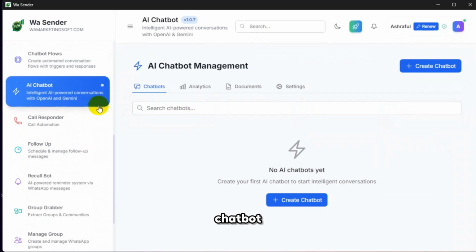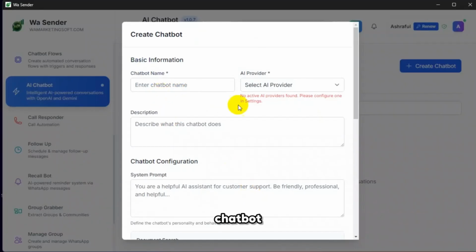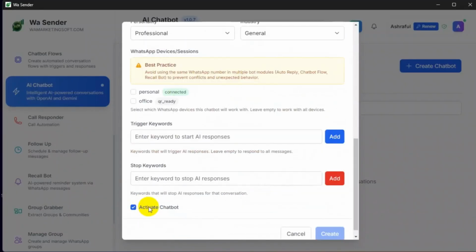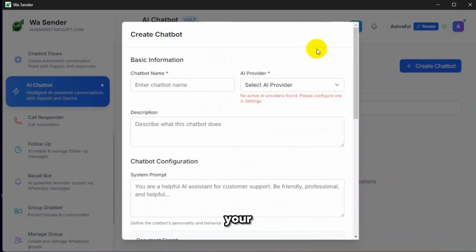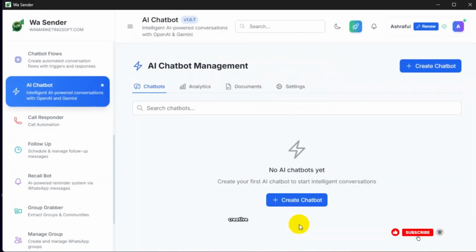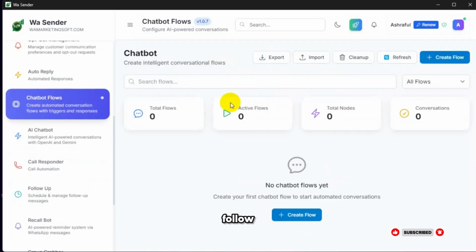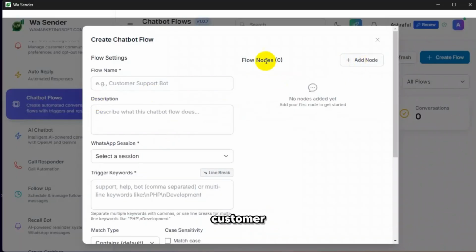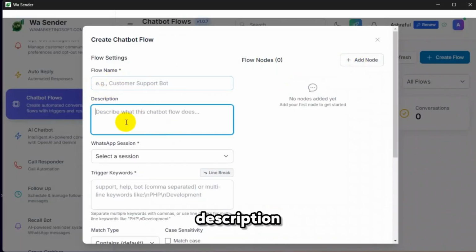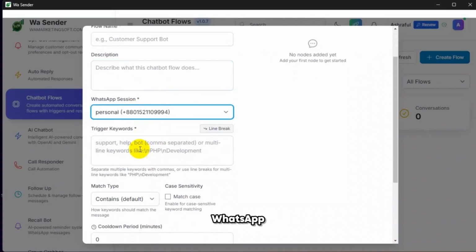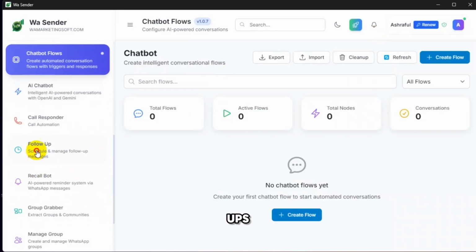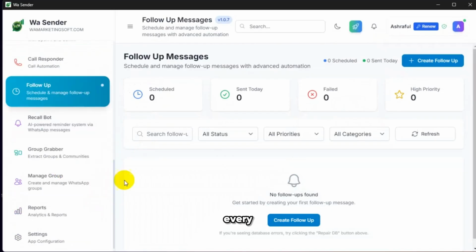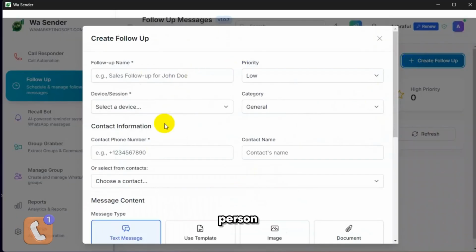And AI chatbot, here is the option where you can create an AI chatbot, with trigger and stop keywords. Okay, so according to your keyword you can create an AI chatbot. Okay, and chat flow, suppose you want to create a chat flow for customers, you can set the name and description and the WhatsApp number, and just set up the keyword. Okay, and follow-ups are very important for every person.